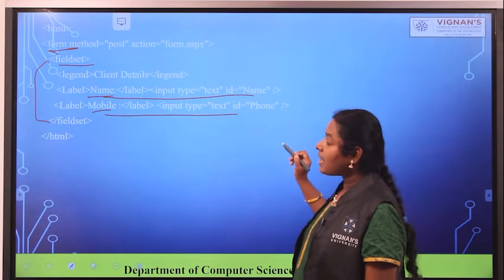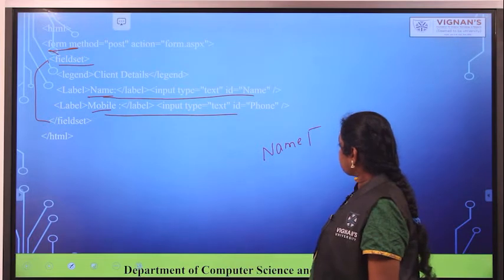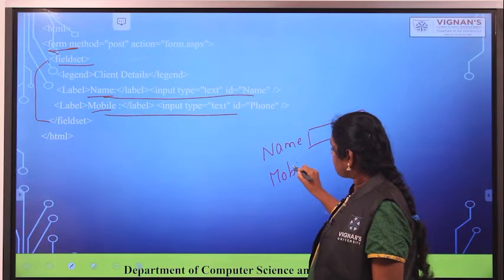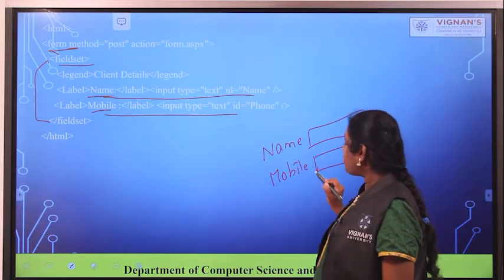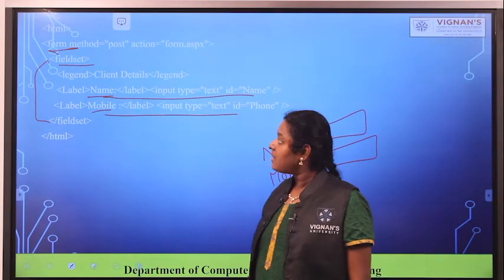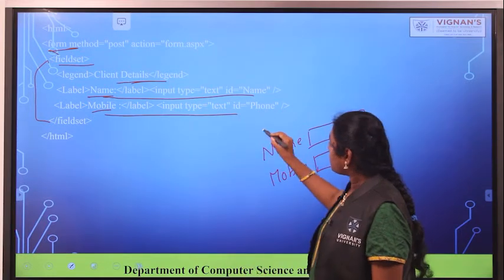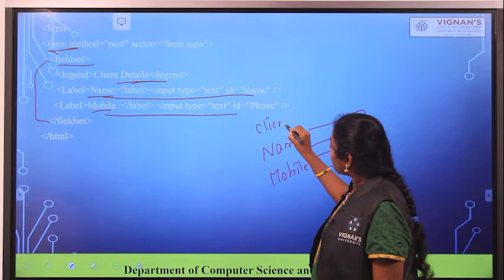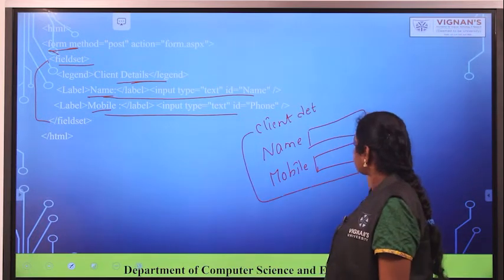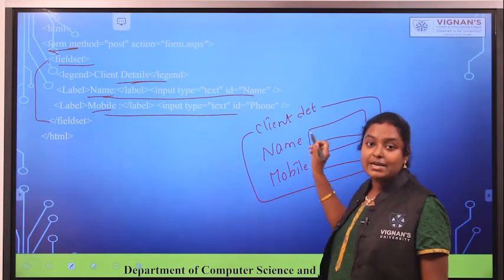So see the output, how it will generally look. Name, this is one text field. Next, mobile, this is one more text field. Here you are grouping these two controls with the help of field set, and you are giving a name to that field set, that is client details. So it will come like this, client details, and you will get a border like this, nothing but you are grouping a set of controls.